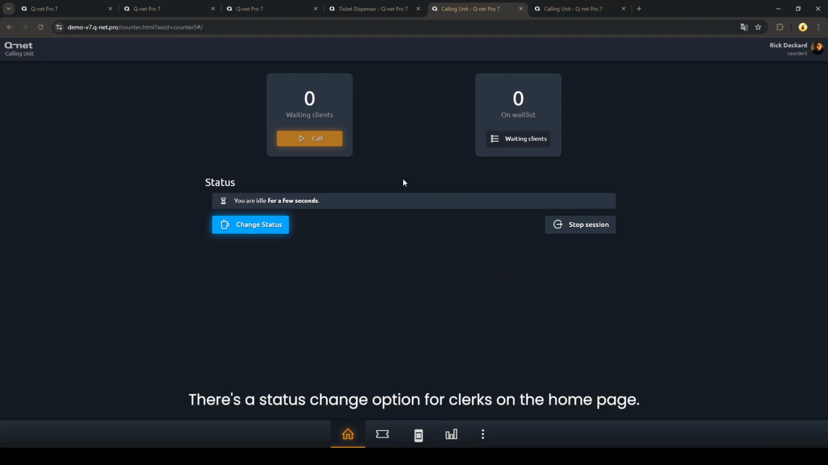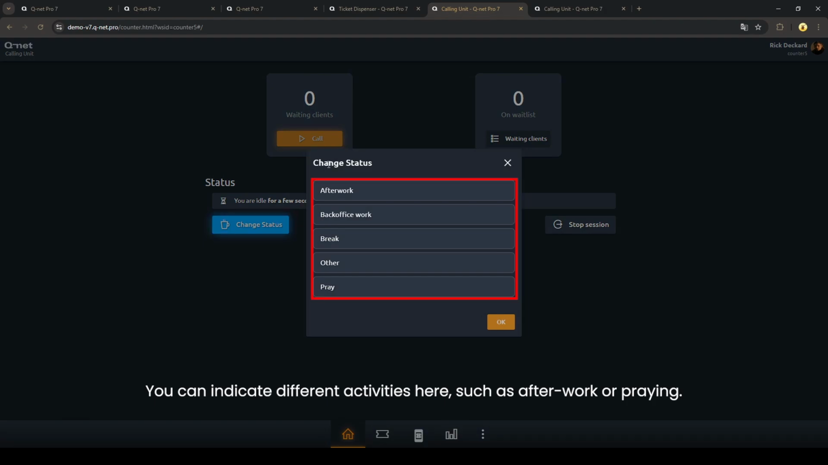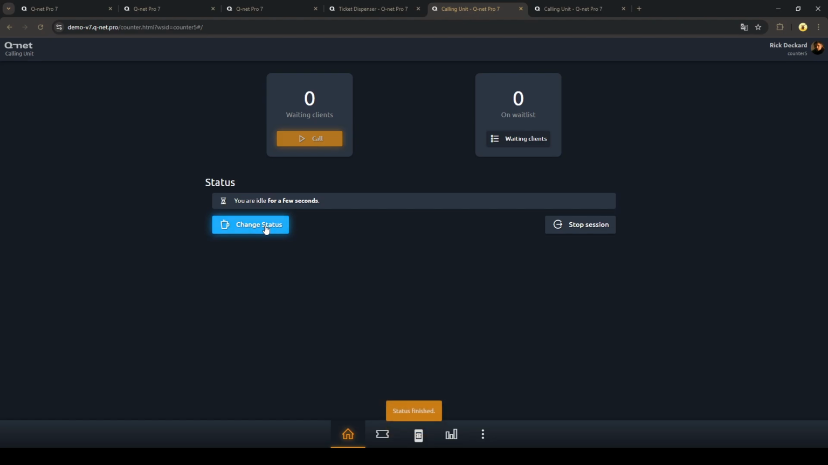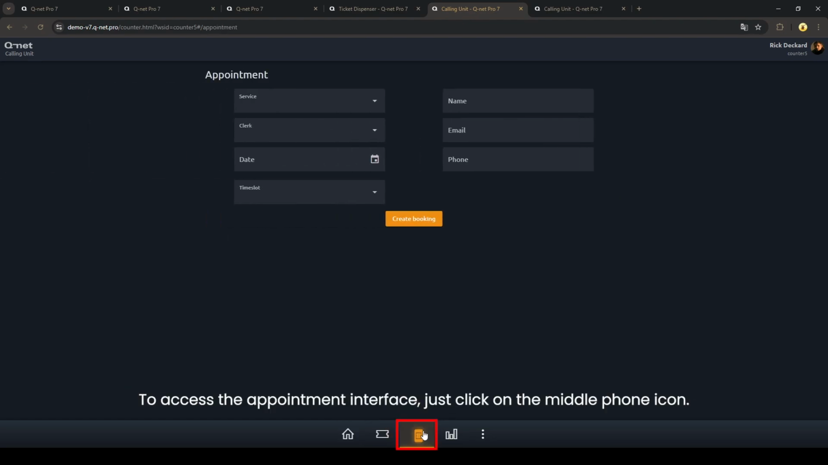There's a status change option for clerks on the homepage. You can indicate different activities here, such as after work or praying. Once the clerk has finished with their activity, they can get back to work by clicking Clear Status. It's worth mentioning that every event and action is being stored in statistics.